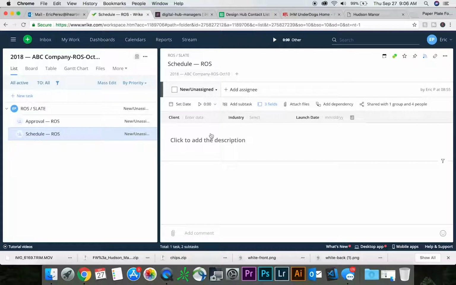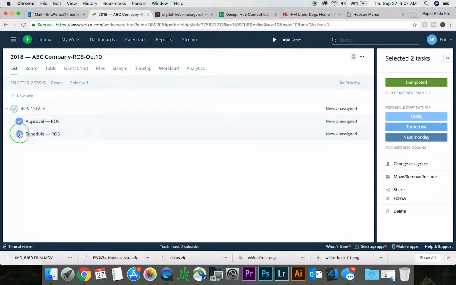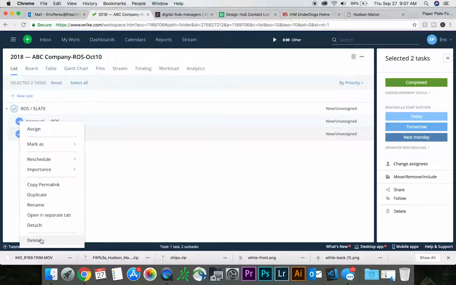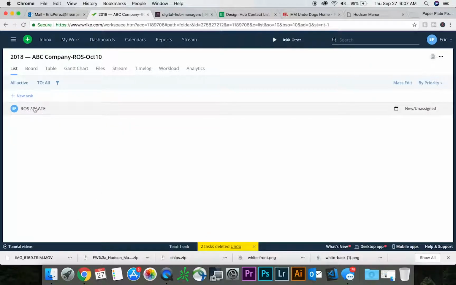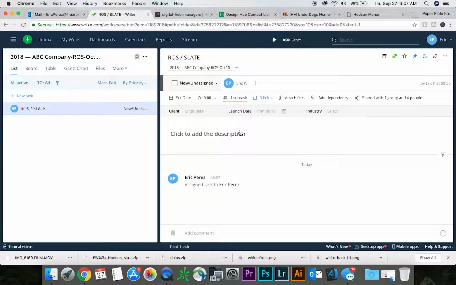But for this example, we really don't need these two subtasks. So I'm going to select both again by hitting Command, and I'm going to delete these. Now we're left with the main task. We can mark this main task completed.